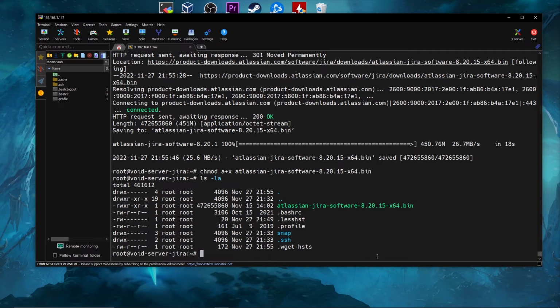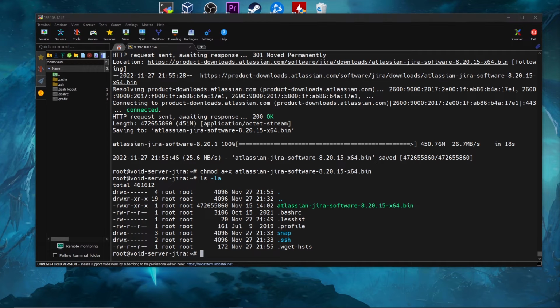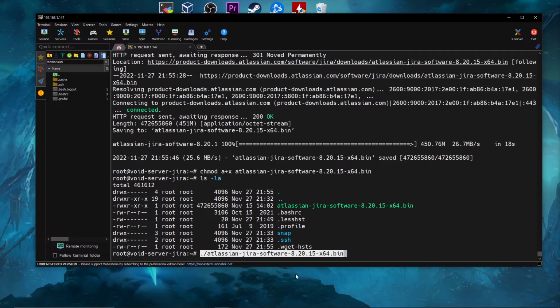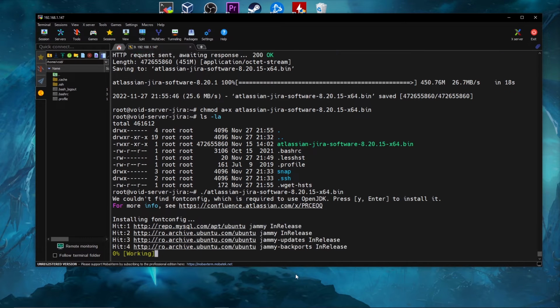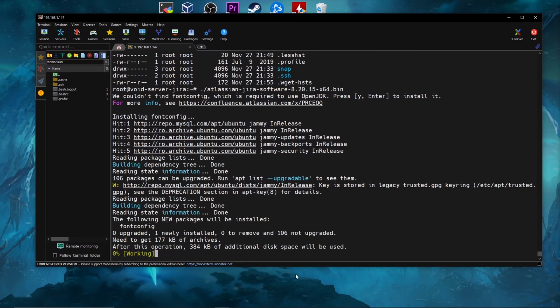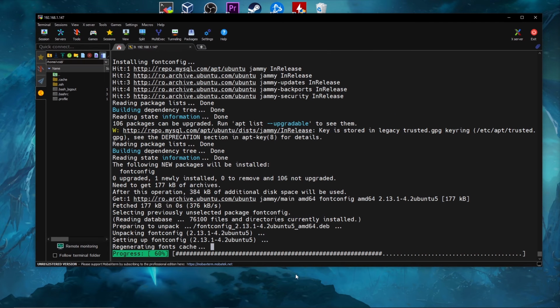So now with the execute permission assigned, we can run the binary file. In order to do this, we have this command. It's ./ and the binary file that we gave the execute permission. It says it could not find the fontconfig, which is required to use the OpenJDK, and we need to press enter in order for it to be installed. And now it's processing.